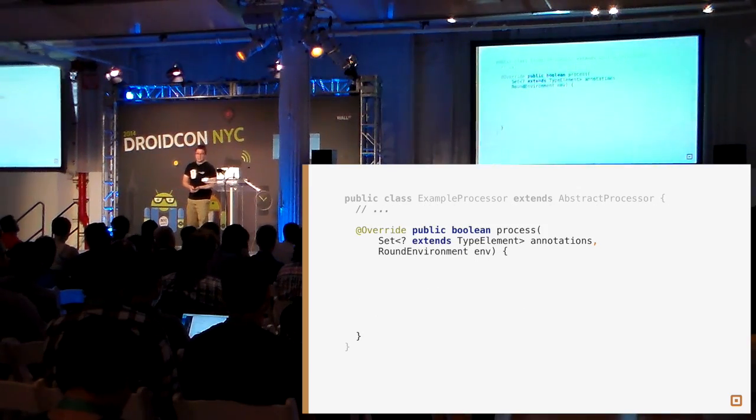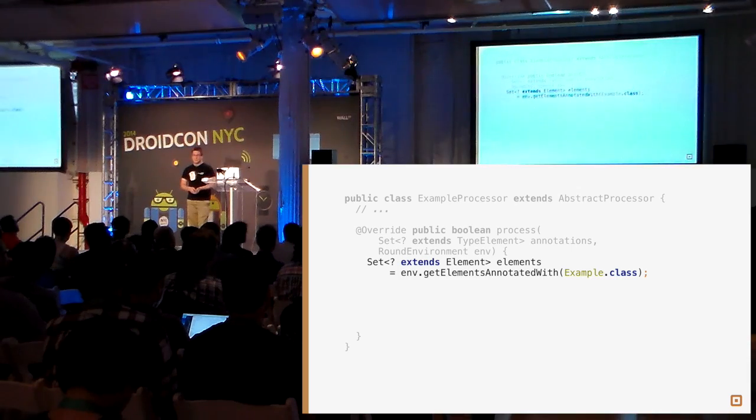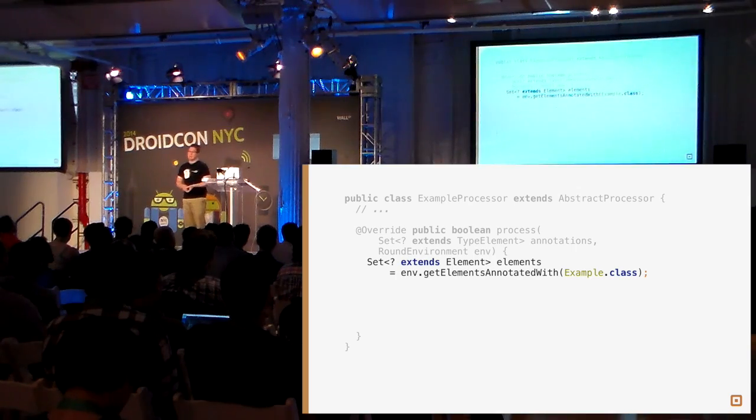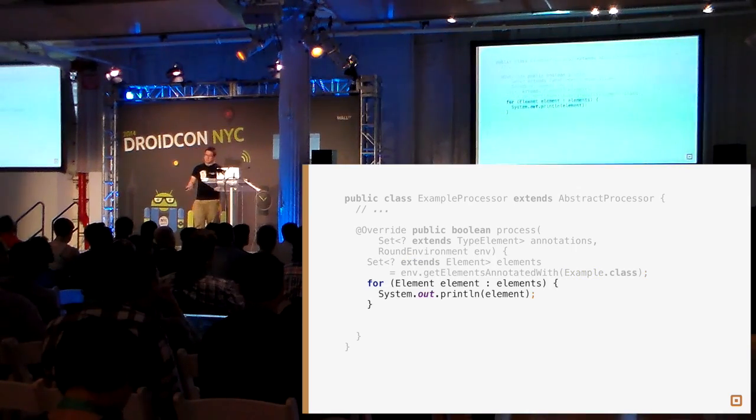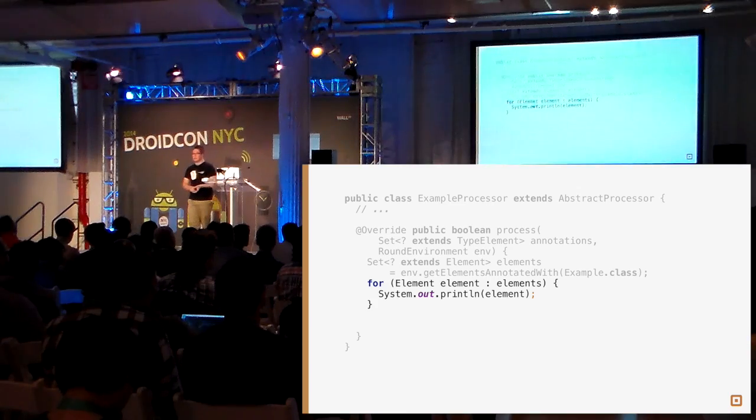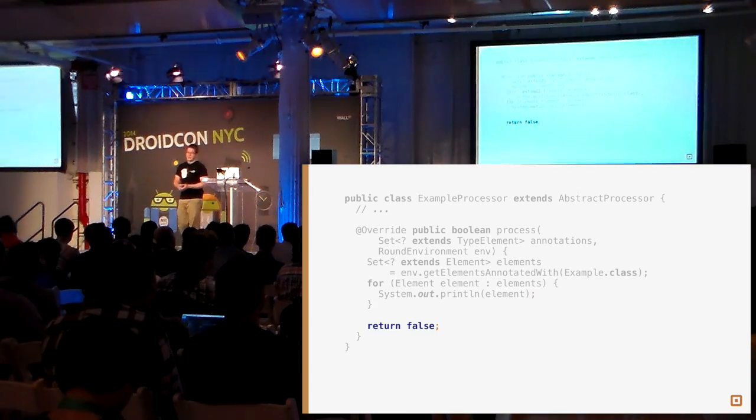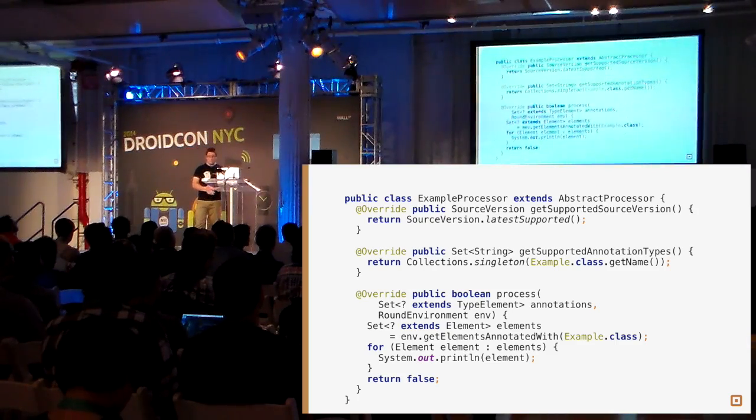Still have our process method. The difference here is we're no longer given all the things that have the annotation. We have to look them up. So there's this parameter called env, which we're going to talk about in a bit, and we just query it for a specific annotation, in this case our only one, which is Example. And then it's much of the same. We iterate over it. This returns a Boolean value, always return false. Okay, here's the whole thing.